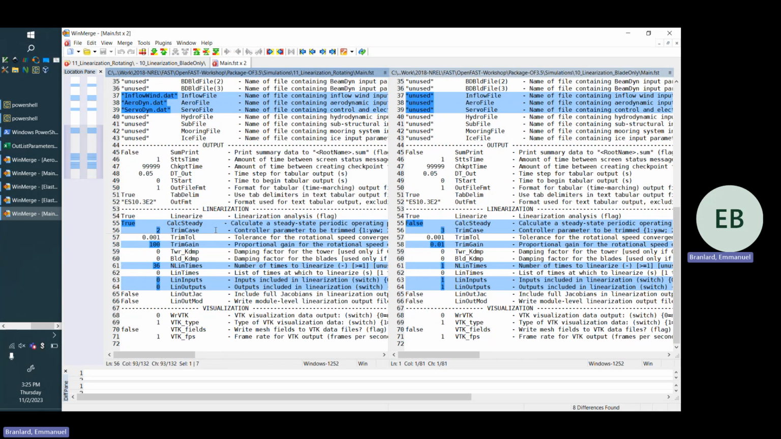What does that mean? When you are in region 2, ServoDyn will try to adjust the controller, the generator torque, so that your rotor speed is what you specified in the ElastoDyn file. If you're in region 3, ServoDyn is going to try to adjust the pitch angle automatically until you reach the rotor speed that you want. So we recommend using CalcSteady.